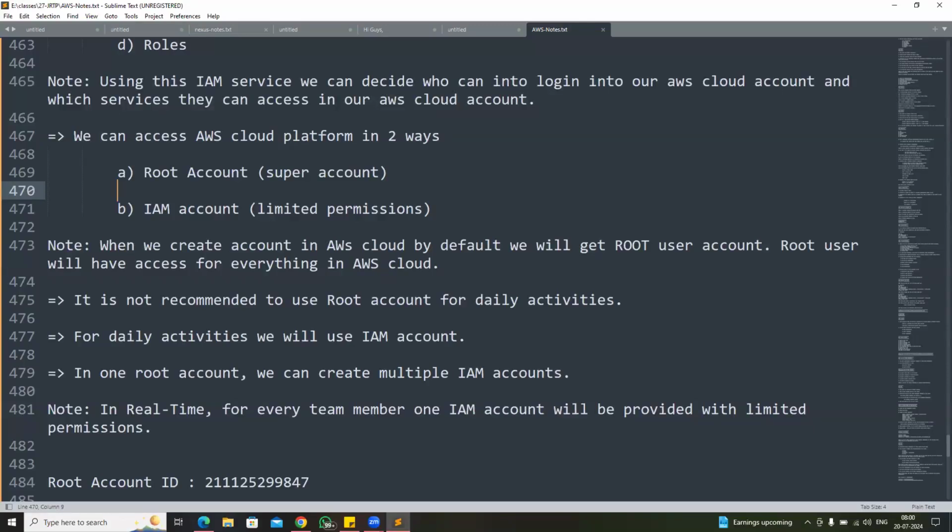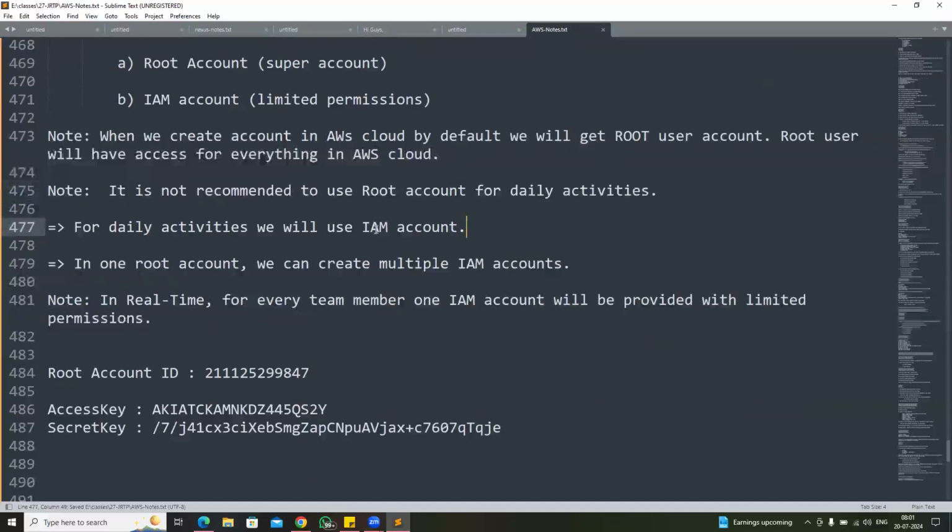When we create an account in the AWS cloud, by default, we will get the root user account only, which will have access for everything. Root account is called the super account. But it is not recommended to use root account for our daily activities. So we should not use the root account to perform our day-to-day activities in the AWS cloud. For daily activities, we will use IAM account. In one root account, we can create multiple IAM accounts. For every team member, one IAM account will be created in real time with limited permissions.